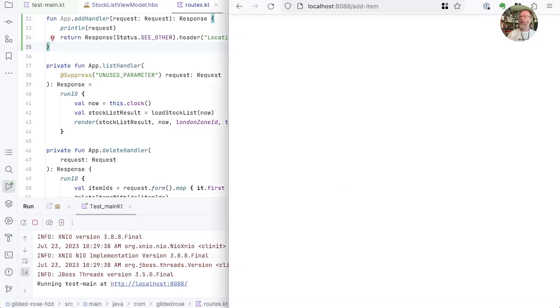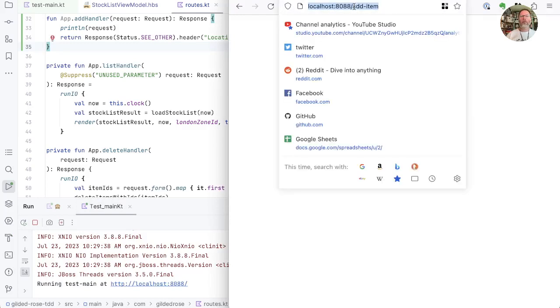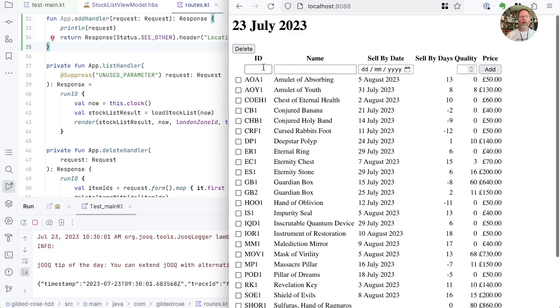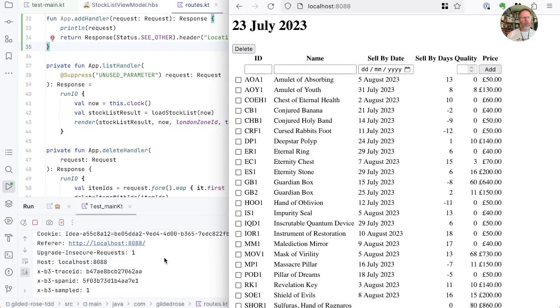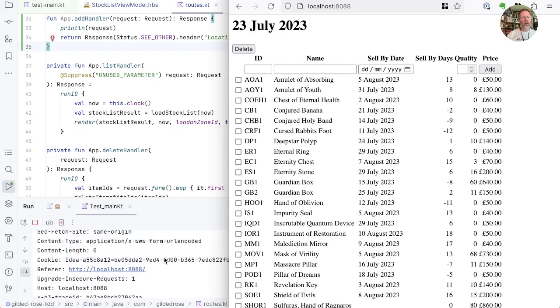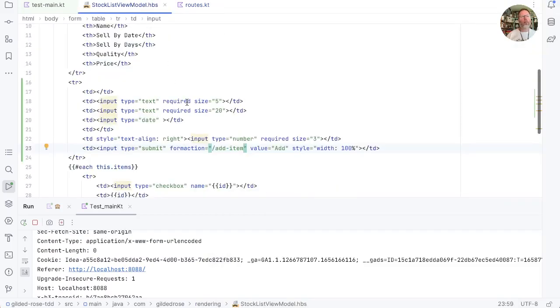Here we go. And now if we go back to the root, add in some things, and click add. Now we don't get a 404, and we can see here the headers for our request. We're not seeing the form fields though, and that's because we haven't filled them in here.